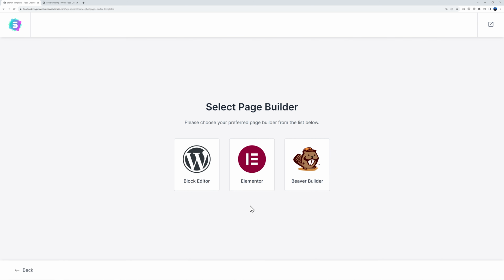And now we need to select our page builder. So you have the choice among three different options here: the block editor, Elementor, and Beaver Builder. The block editor would be the fastest one. This is the one that's built into WordPress. Elementor is the easiest one to use. It's a drag and drop page builder, the most popular one. And then we have Beaver Builder as well.